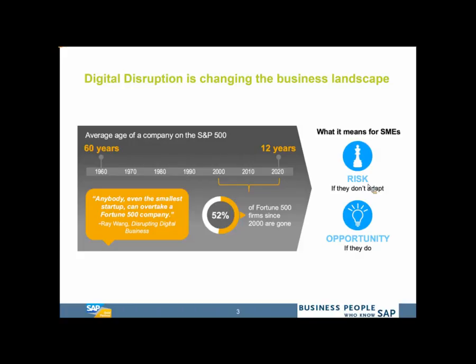So what I'd like to start with is presenting an observation about what's happening with digital transformation in relation to the business landscape, what digital disruption is doing with business, and how that affects our SME customers. As you know, most of you are certainly aware and in the midst of digital disruption in your business landscapes.